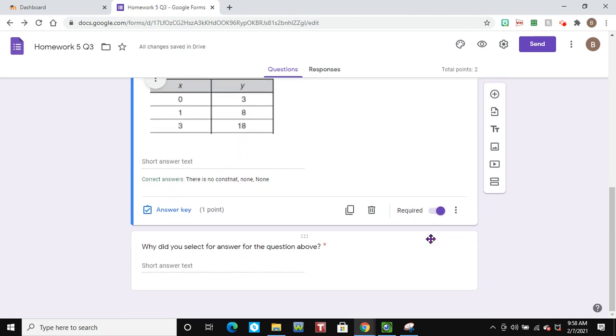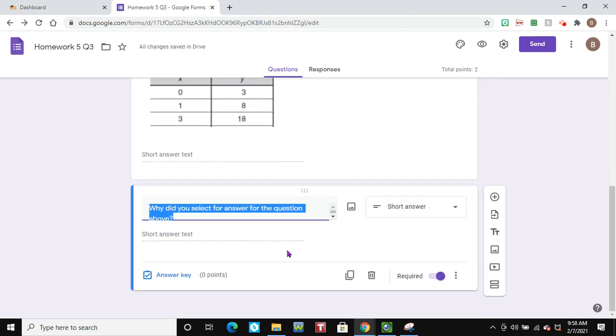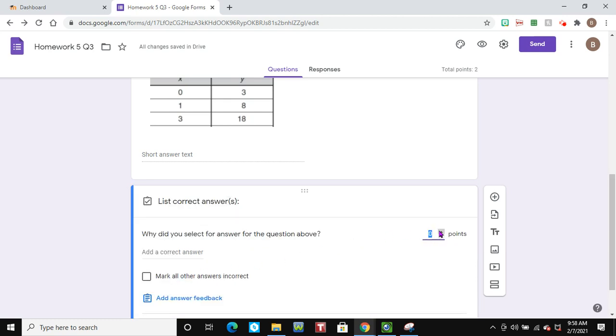Now, the big thing that we talk about in class is why did they select it? Why is it not proportional? There is no constant of proportionality. So I'm going to click my answer key again. This one's going to be worth 2 points. You have to put in a little time and thought to this. Add correct answers. There is no constant of proportionality.